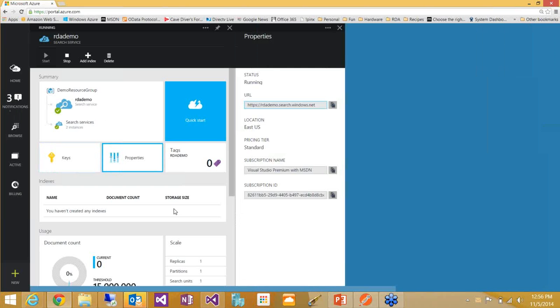Also here we have the properties, and this is where we find the REST endpoint. So here you see our search service is called RDA demo. All search services end in .search.windows.net, and this is the actual REST endpoint for us to call into.